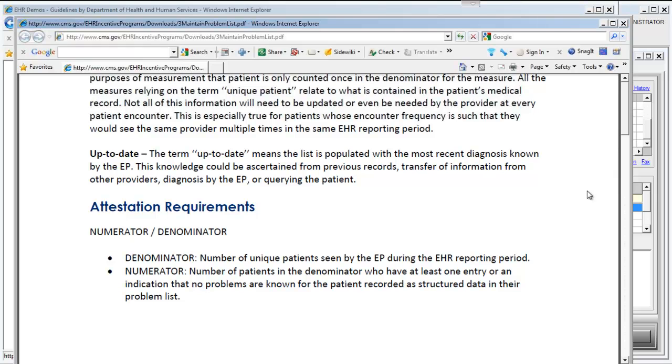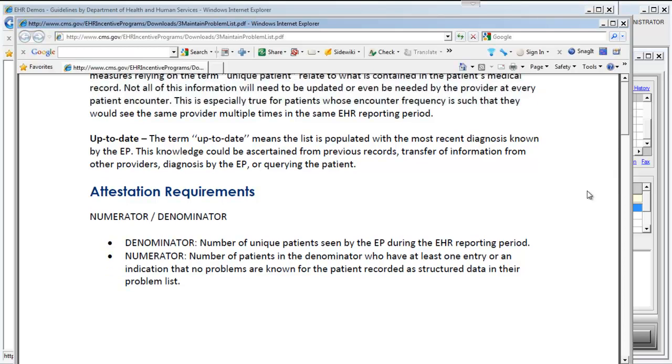Here we have the scenario of numerator and denominator attestation, where we find that the denominator is the number of unique patients seen by the eligible provider during the reporting period. So you'll look at an entire 90-day sample, the 90 days of your choosing during this year where you've met meaningful use and you wish to demonstrate meaningful use. So what is the total number of unique patients seen by you as an individual provider during that reporting period?